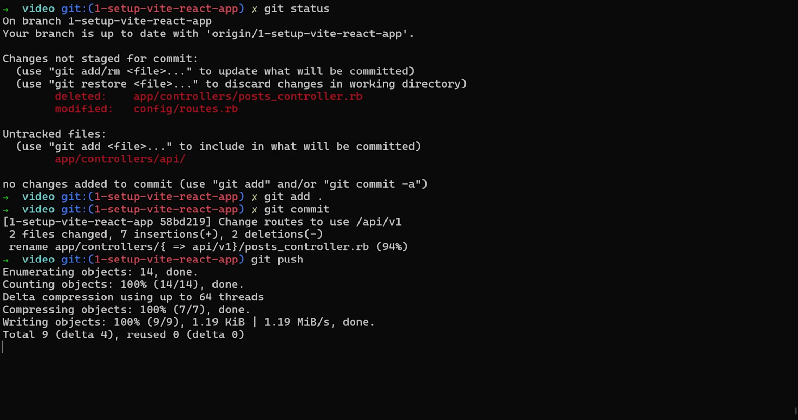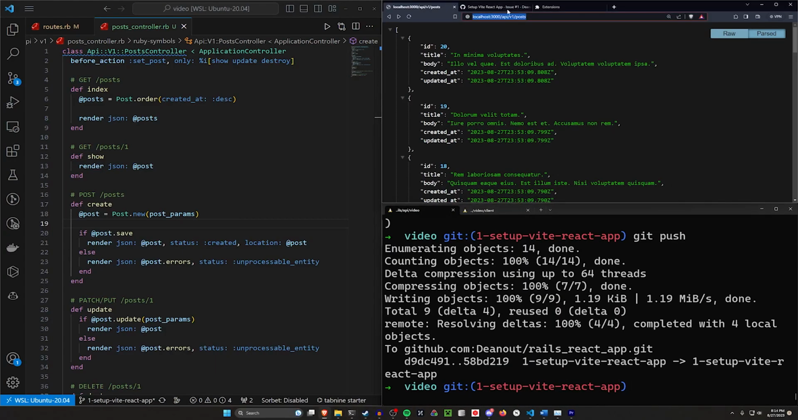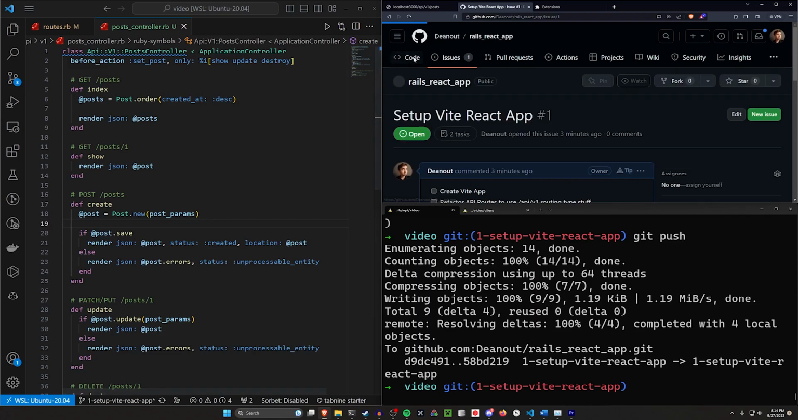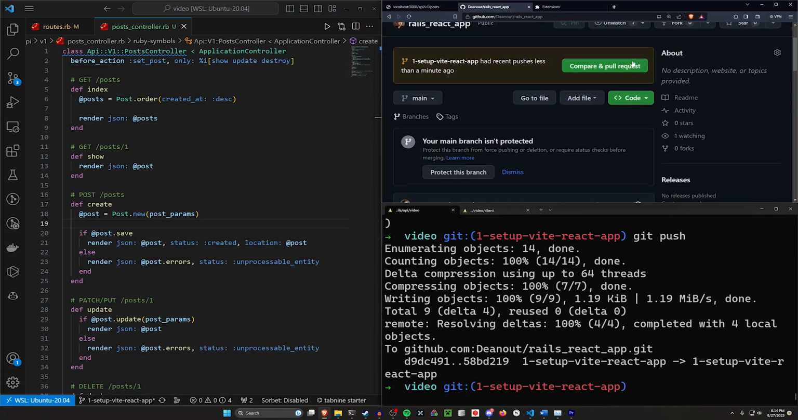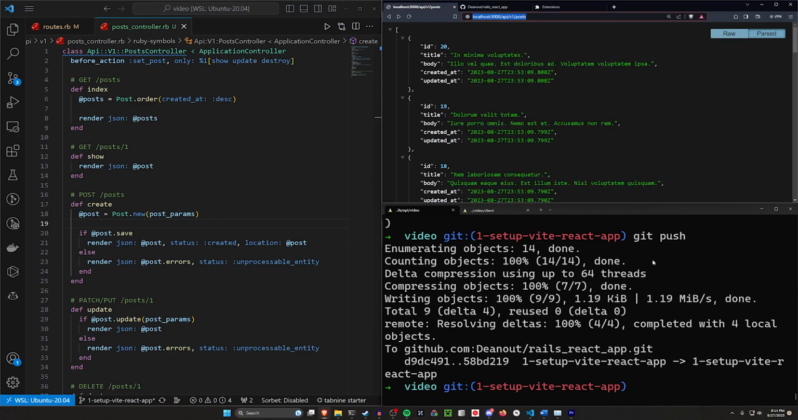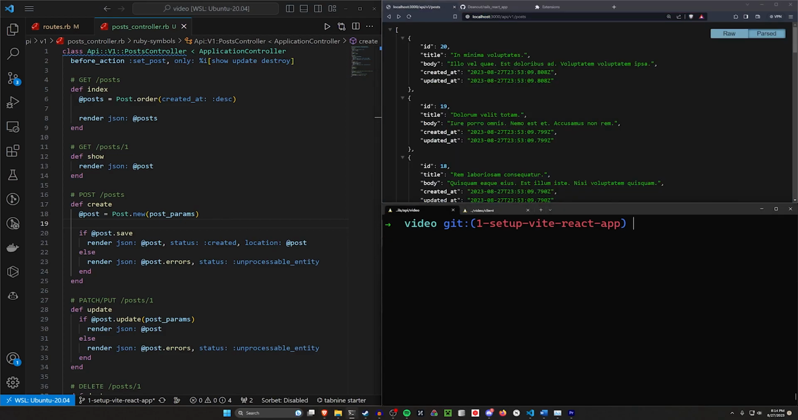You can do a git push this up, and then at any point you can come over to GitHub if you need to, go over to your code or whatever repository you're using, and then we can see we have some changes here for this branch. So this branch is now up and running. Super cool stuff. Let's go ahead and create this Vite app.